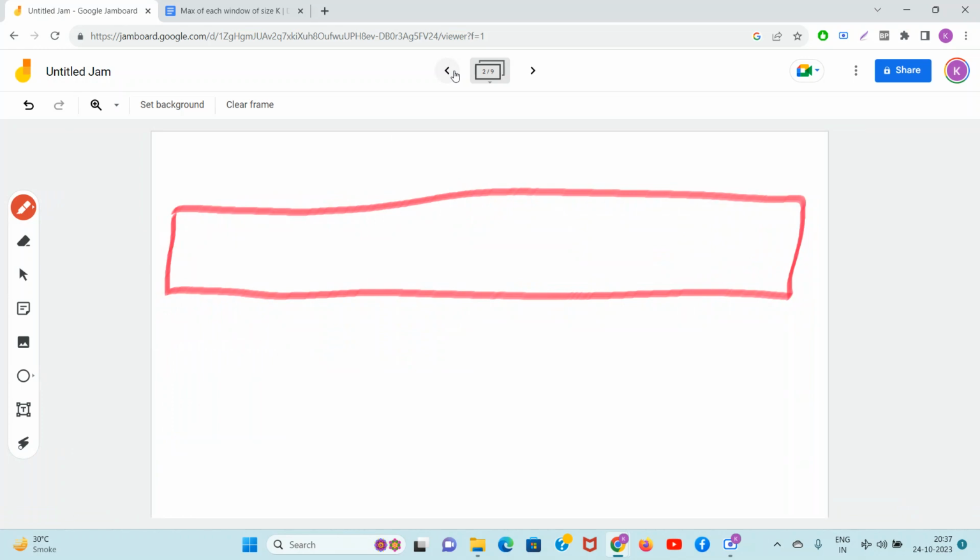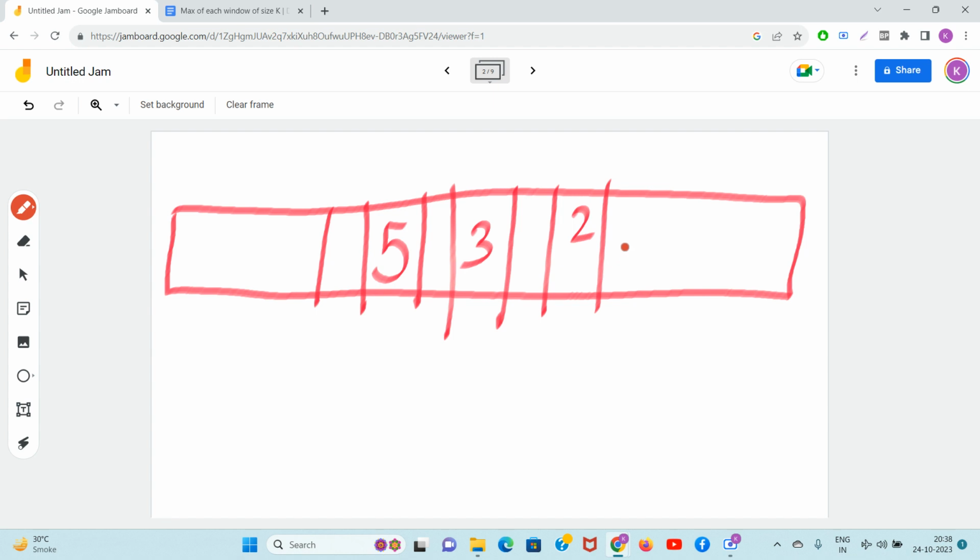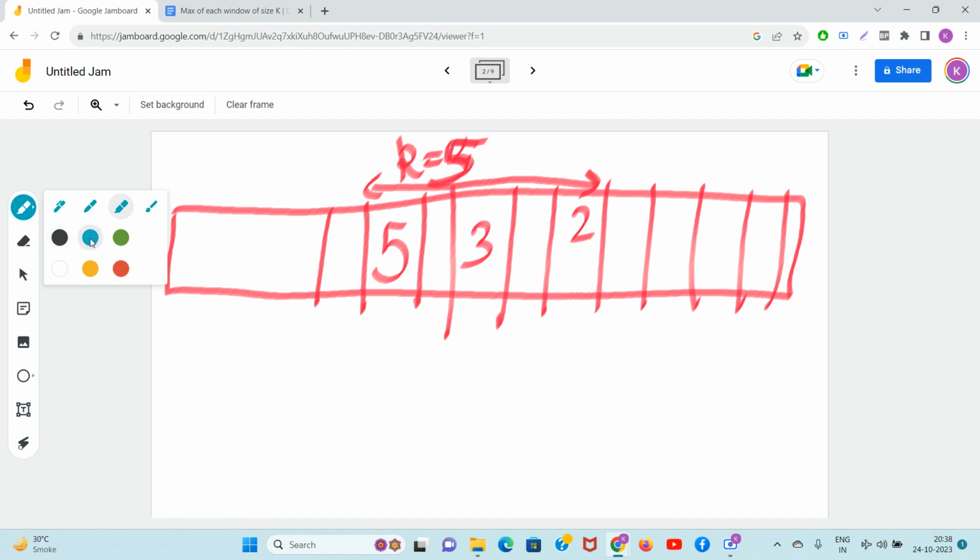Now, guys, let's say I had this large array, and this is 5. There are some elements in the middle, I'm ignoring them. This is 3. This is 2. And consider we are currently considering the sliding window for this array of size 4. Sorry, K is equal to 5. Even legends can make mistakes sometimes. K is equal to 5, guys.